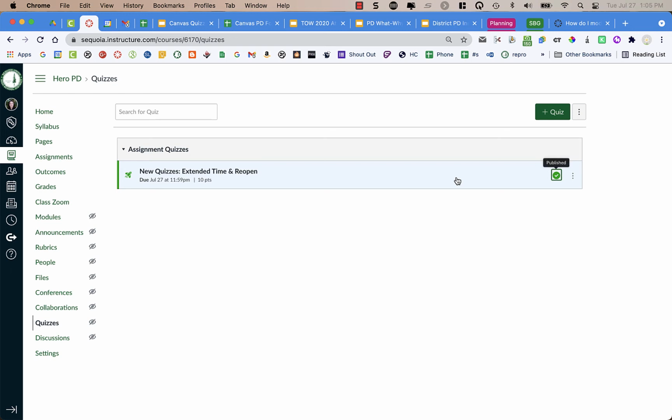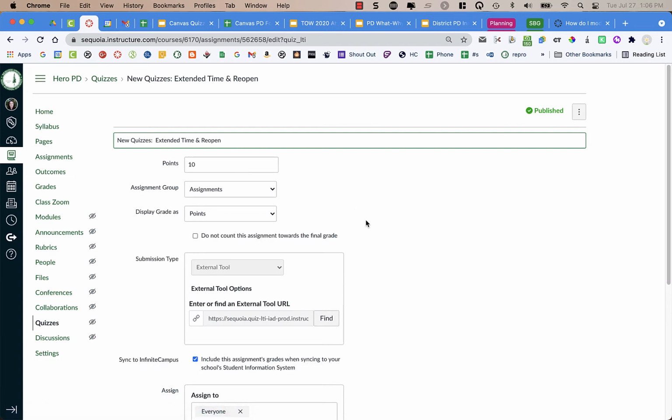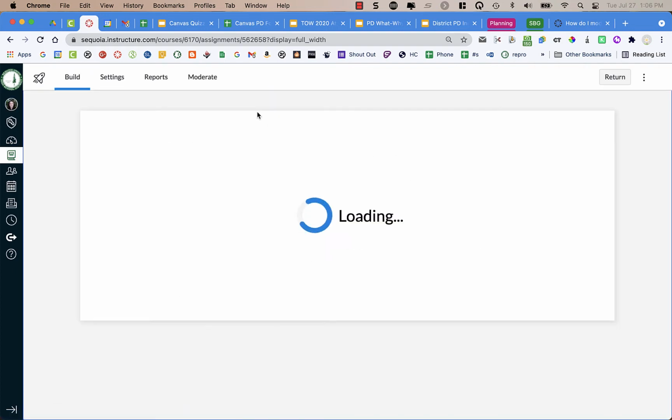If you are using new quizzes and need to give students additional time on their quiz, you will need to set that up in advance. You cannot give students extra time once a student has started the quiz. So what you'll need to do is open up your quiz that you've already created and go down to build.